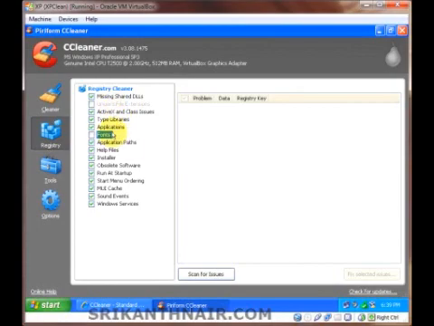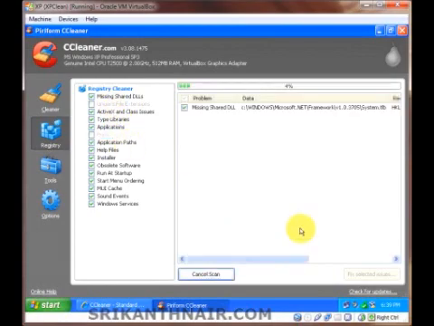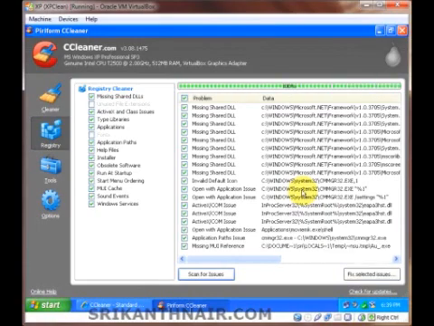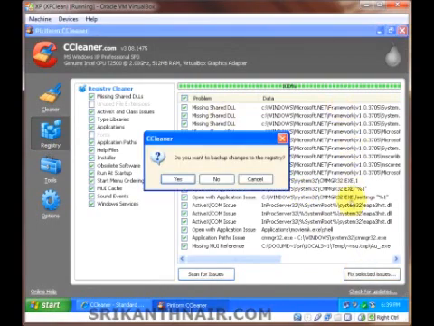So uncheck those two. Click on Scan for Issues. It'll prepare a list of things, a list of registry entries, if you want to call it that, that it thinks needs to be removed. Now, normally all I do is I say Fix Selected Issues. You'll notice everything has been checked. Now, the software prompts you to make a backup before you do anything, which is a good idea.